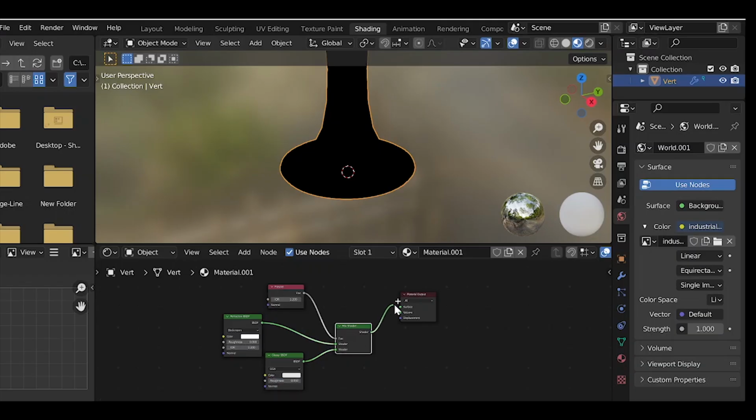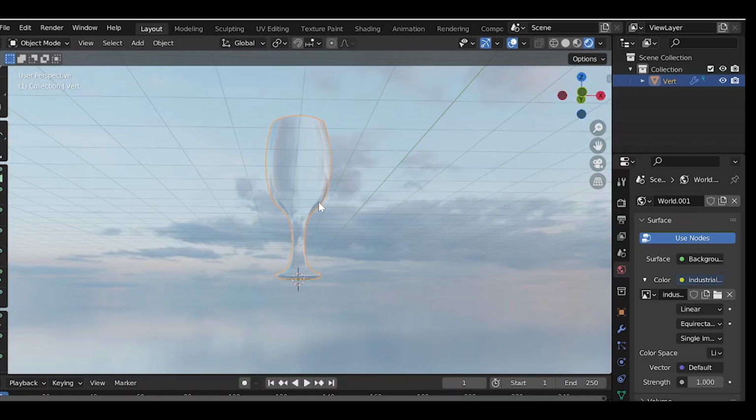Connect everything, then switch to Rendered View. Boom! Your transparent glass is ready.